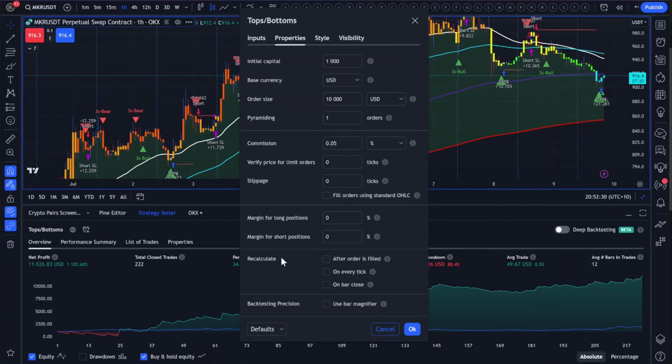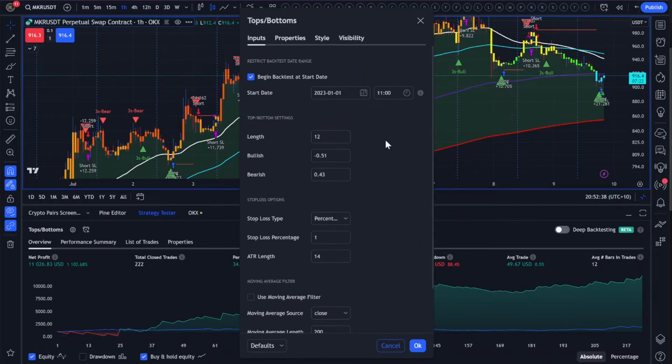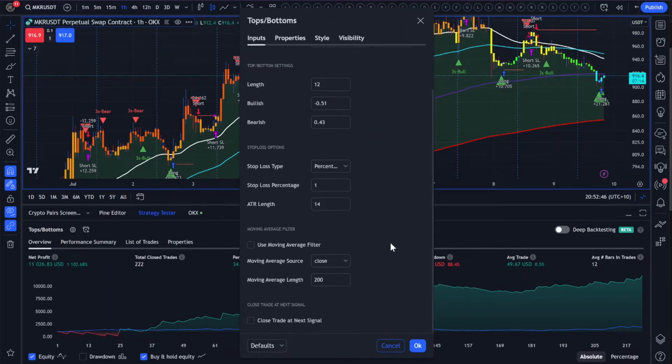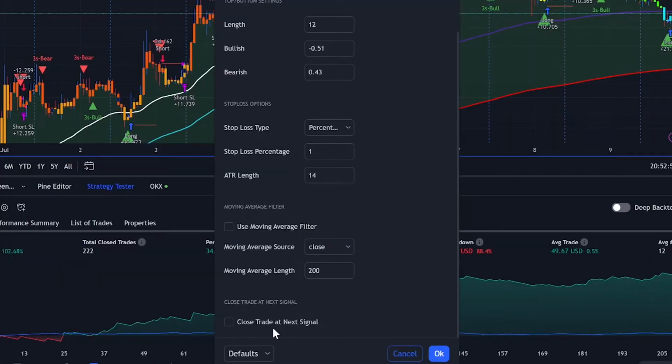Okay. And the way this works is, and I'm actually in this right now as we speak, it will take every trade regardless of if it's above or below the moving average. So I've got this feature turned off. And as I said before, close the trade at the next signal is only relevant if the moving average filter is turned on. So if this is off, it doesn't matter if this is on or off.